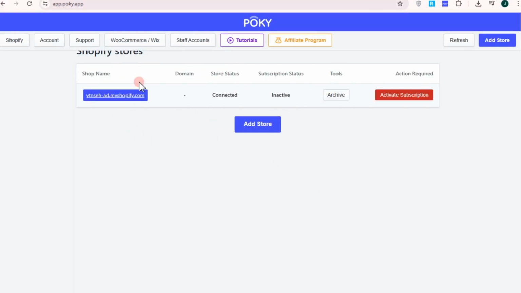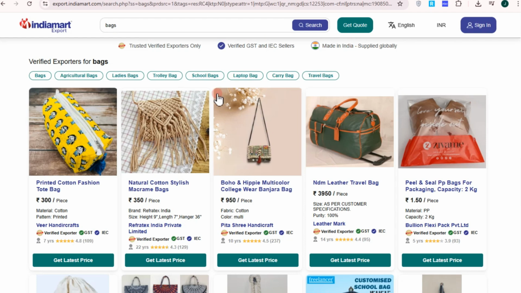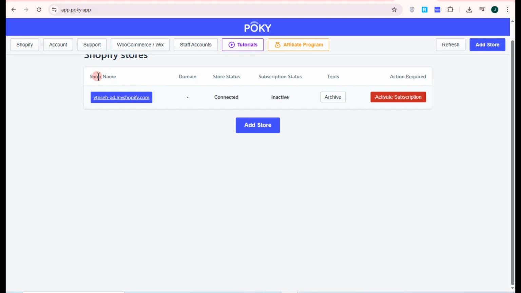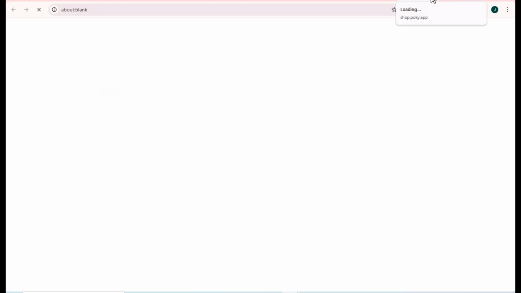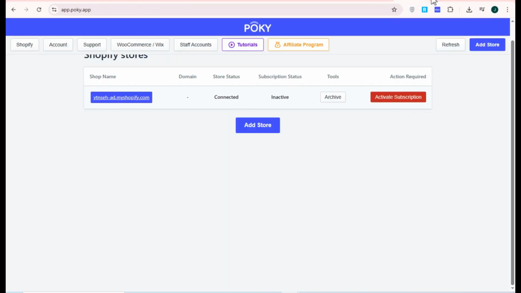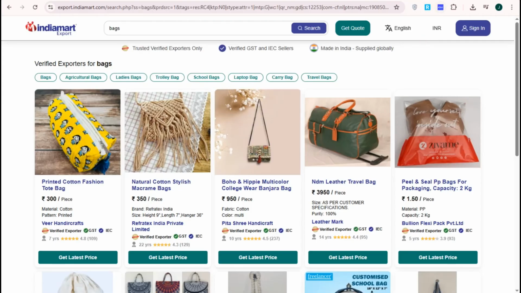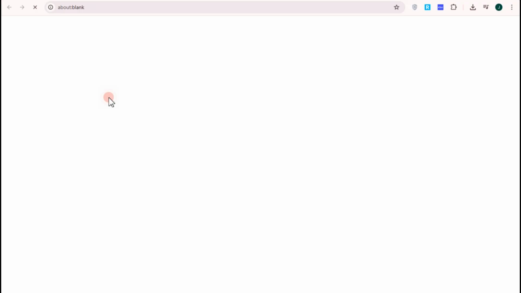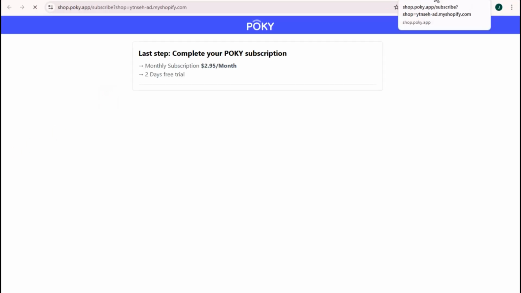So these are just a few methods on how to simply add or import products from Indiamart to Shopify. Do it manually or with the help of this third-party application. If Robo AI or Pokey are not available in your country, you can look for other applications that can help you import products from Indiamart to Shopify. All you have to do is search and then go to the Shopify store or the Google Web Store and then install those applications.